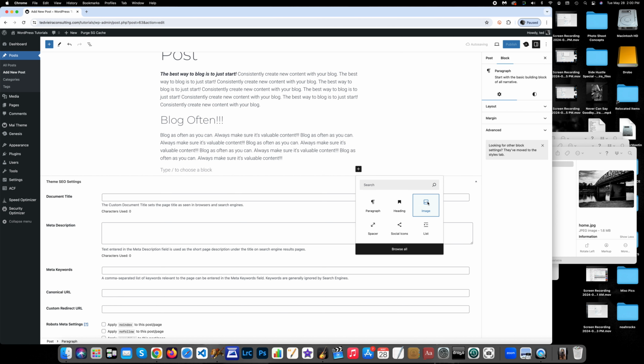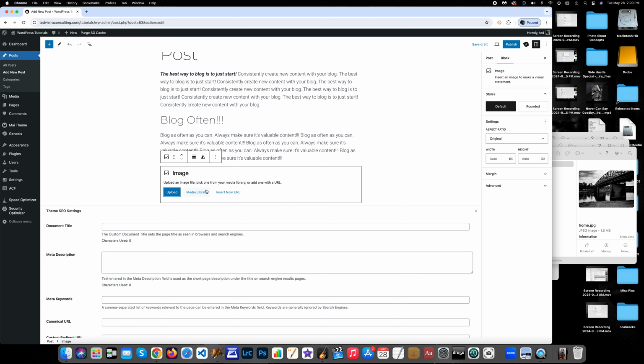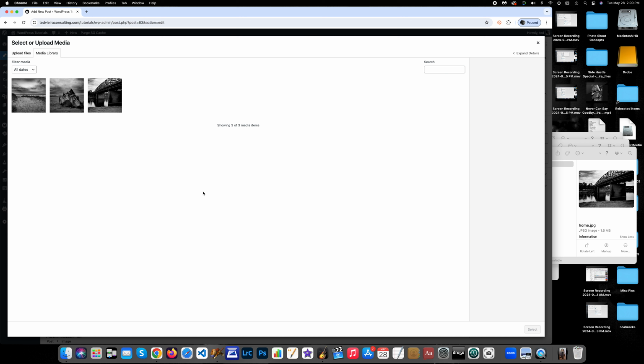If I click on an image block, it'll say, do you want to upload something, or do you want to look in the media library? I'll look in the media library first. See if there's anything that I want to use here. Maybe I want to use this photo.